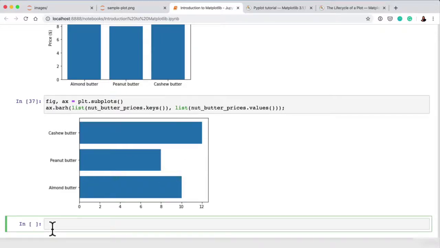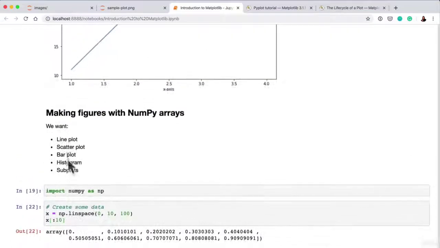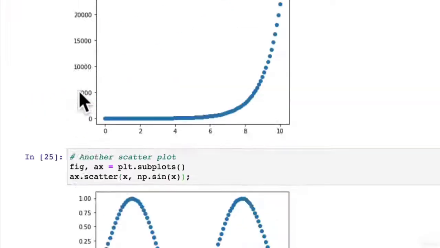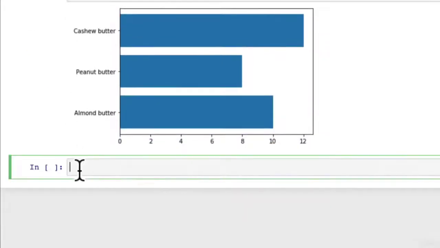Well, let's check out what we've done so far. We've done line, we've done scatter, we've done bar. Let's do histograms. What's a histogram? Well, let's see it first. Remember, if in doubt, run the code.